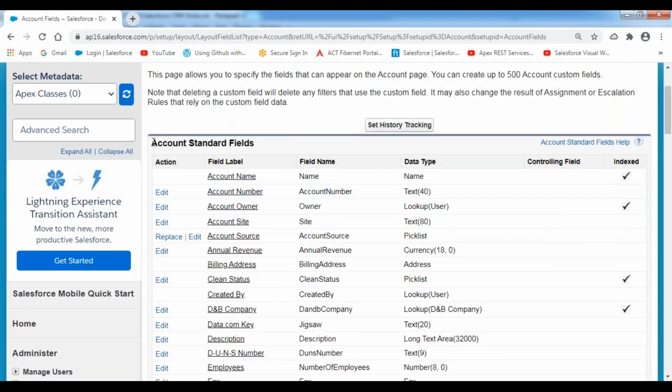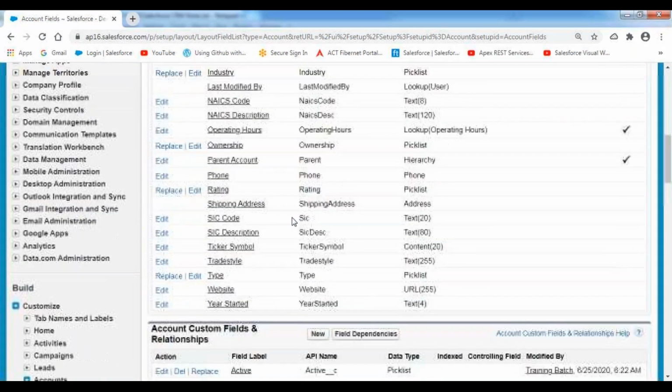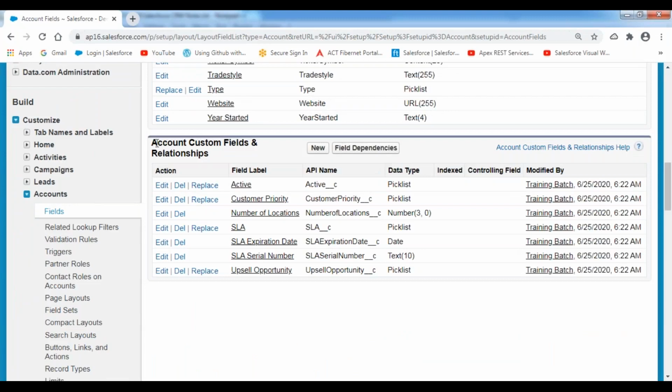These are the standard fields available in the account object, like name, account number, owner, site, account source, annual revenue, billing address, like that. When you come down, you will have custom fields also. Who has created these custom fields? These have been given by Salesforce itself, to show how a standard field looks like and how a custom field looks like. For that, Salesforce has given these options by default.